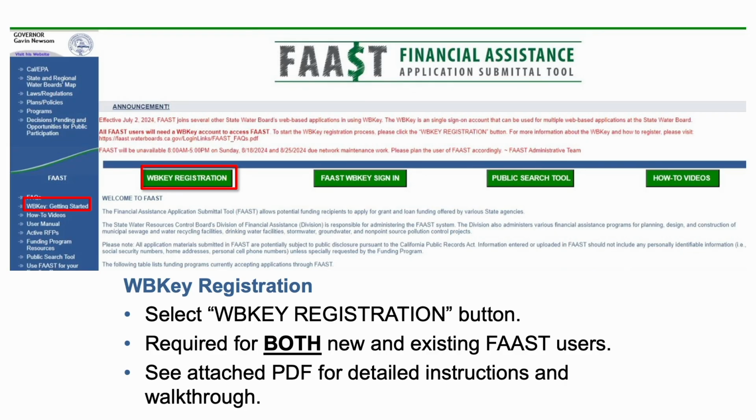FAAST has started using the State Water Board's WB Key. The WB Key is a single sign-on account that can be used for multiple web-based applications at the State Water Board. All FAAST users need to register for a WB Key account. If you have used FAAST previously, you'll be able to access your existing account in FAAST upon successful registration of a WB Key account. Existing users are encouraged to verify the spelling of their names and emails with the FAAST Help Desk to ensure their account is associated with their new WB Key account.